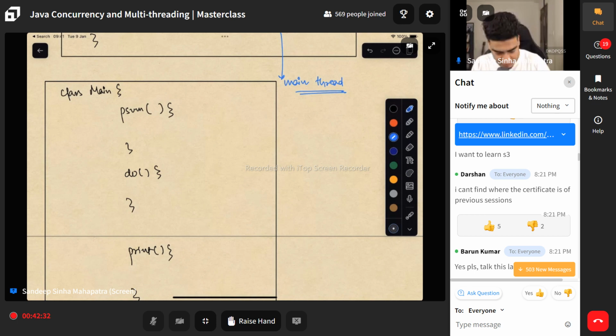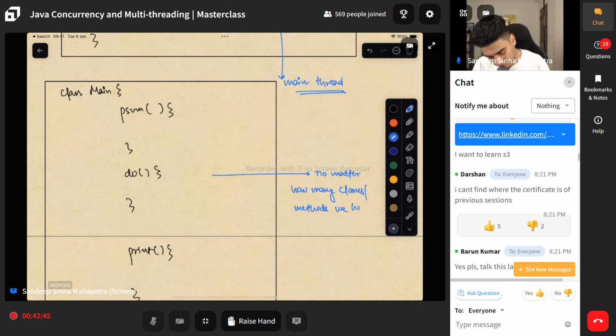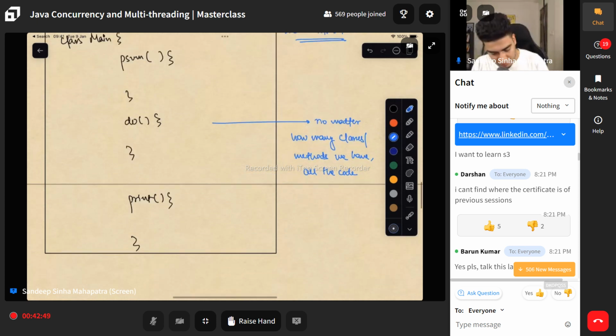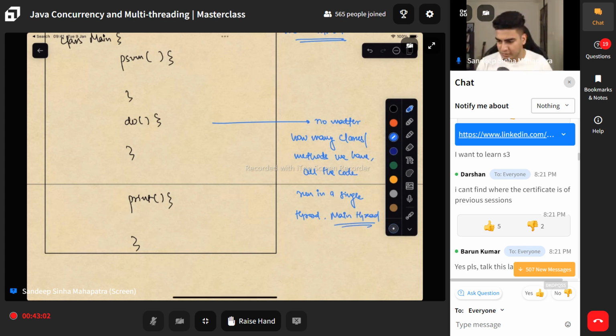So by default, I'll write it down: no matter how many classes or methods we have, all the code runs in a single thread called the main thread. That means Java by default is running as a single-threaded application. Cool.